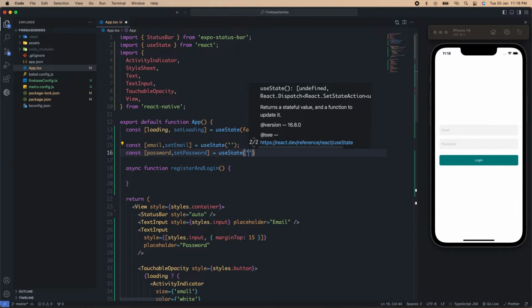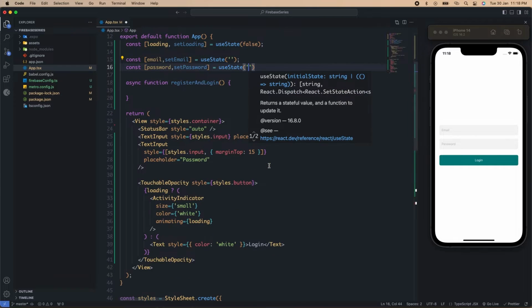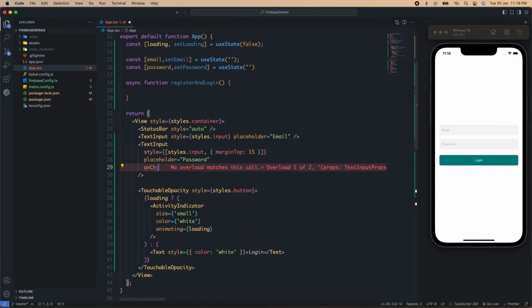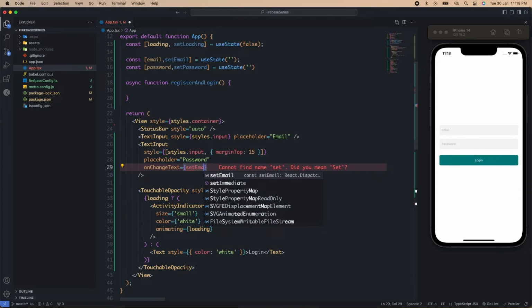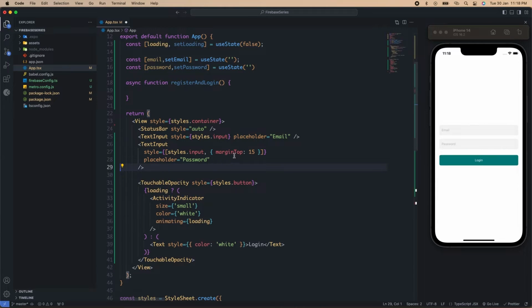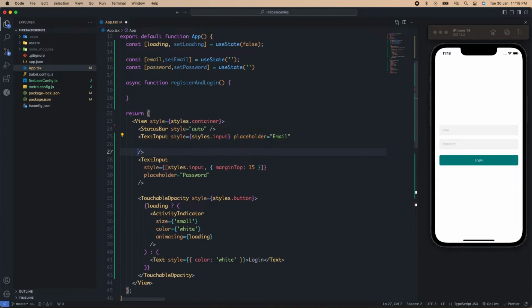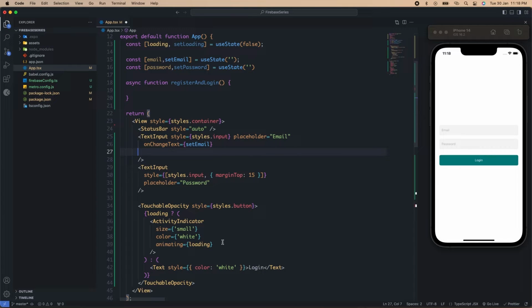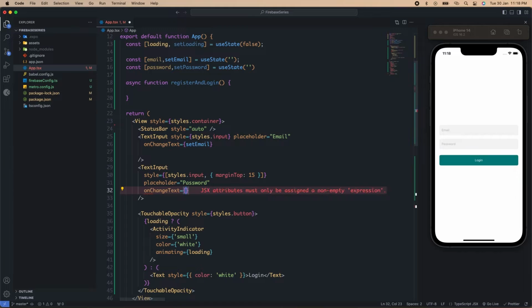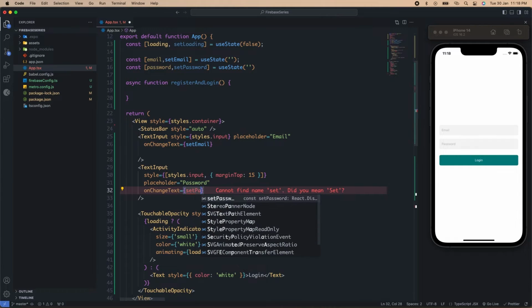Okay, so now let's use these values over here. So on change text, set email. Okay, this is password, so let's place it over here instead, and this side on change text you just set password over here. So as simple as that.